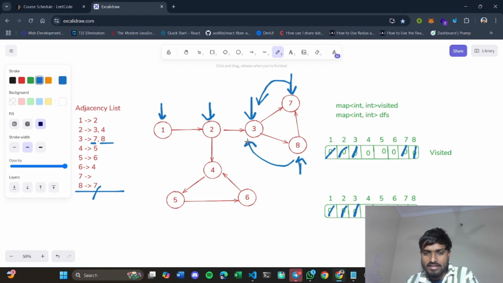So similar for 3, we have already checked all the neighbors, that is 7 and 8. We go back to 2. For 2, we have already checked node 3. Then we came to node 4, right? You can see here for 2, we have already checked 3. Now we came to 4, right?